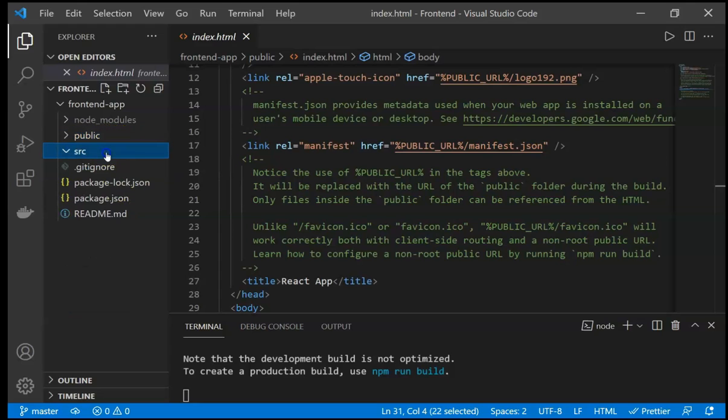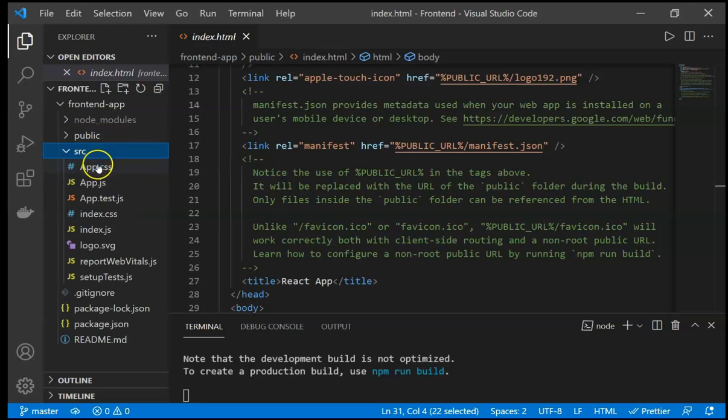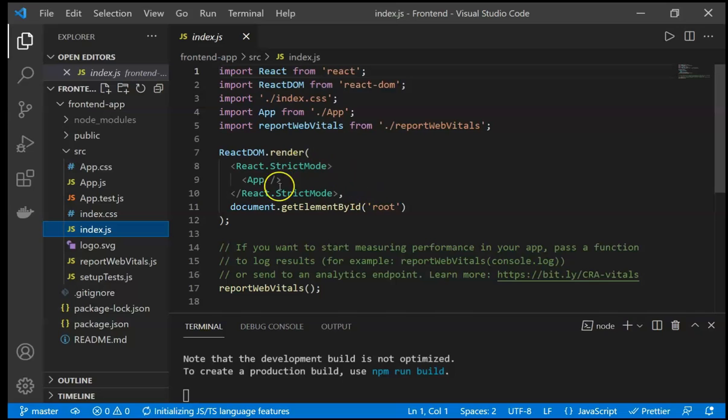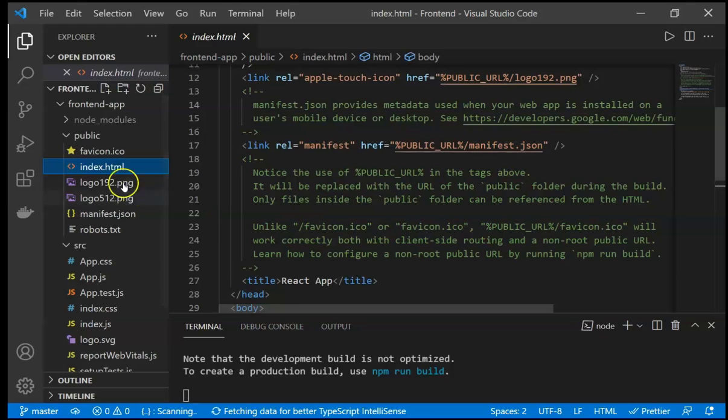Next there is the src folder, which contains the main components. index.js is the main JavaScript entry point, and it contains the single App component, which is the main component in which we render all the other components. So it contains only the single component here. It renders this component into document.getElementById root, which we saw in the index.html.